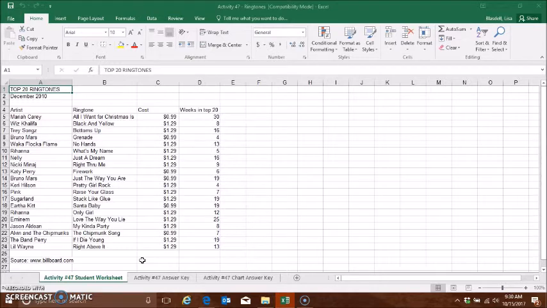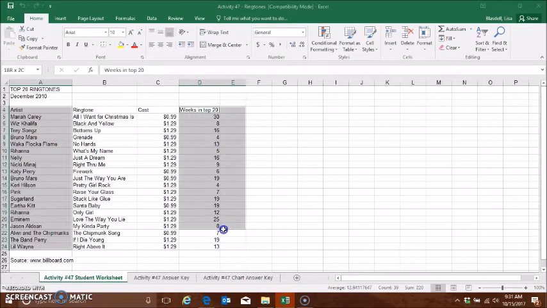So we're going to select B4 through 24 and D4 through 24 at the same time. So we select B4 through 24. Then we use our control key, press down on it, and select D4 through 24.